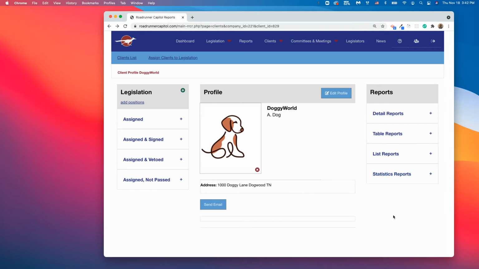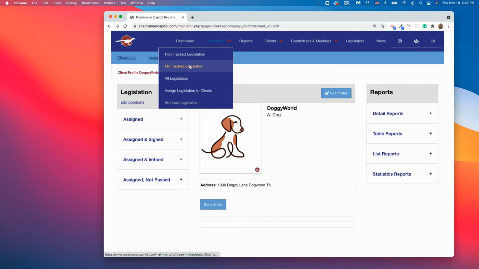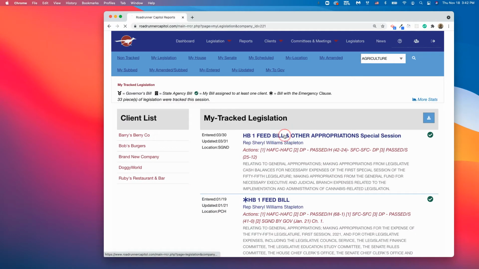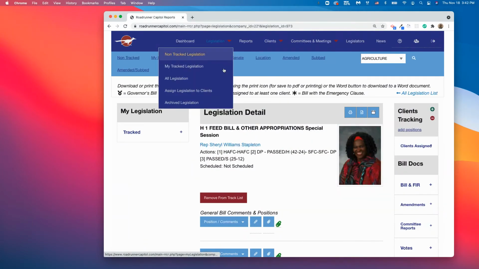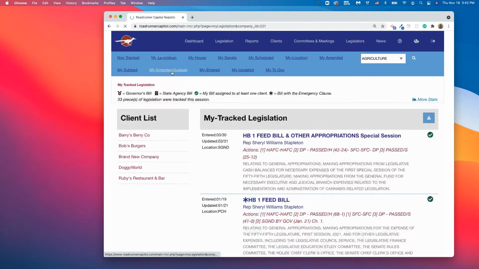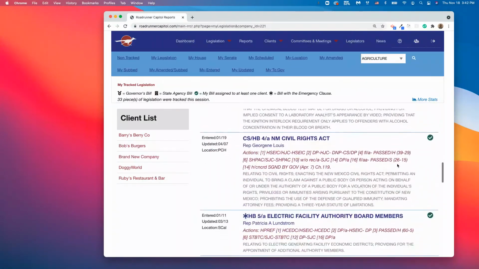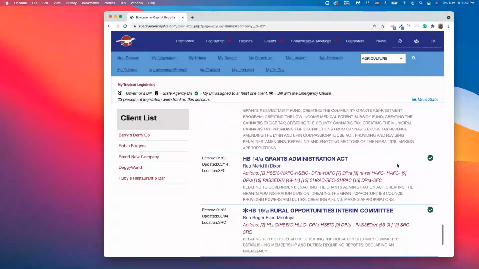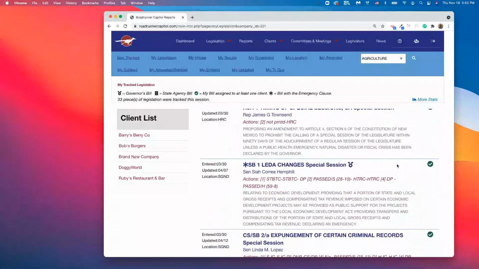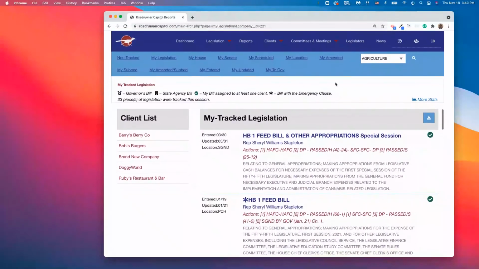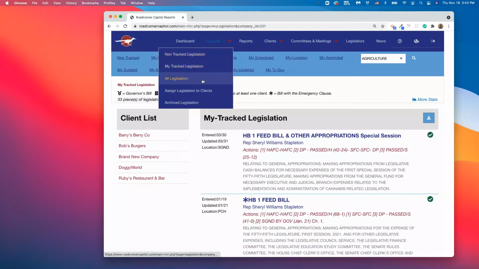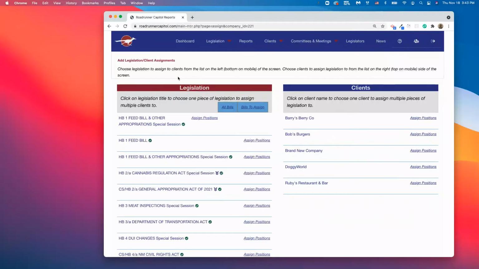So that's it for assigning legislation. To recap, you can do it from inside the client profile. You can do it from inside the legislation profile, again over here. You can do it from the My Legislation page if you have an assign button, if I can find one that I have not already assigned. I don't have any. I've assigned them all in here. Or I can do it from this assign page.